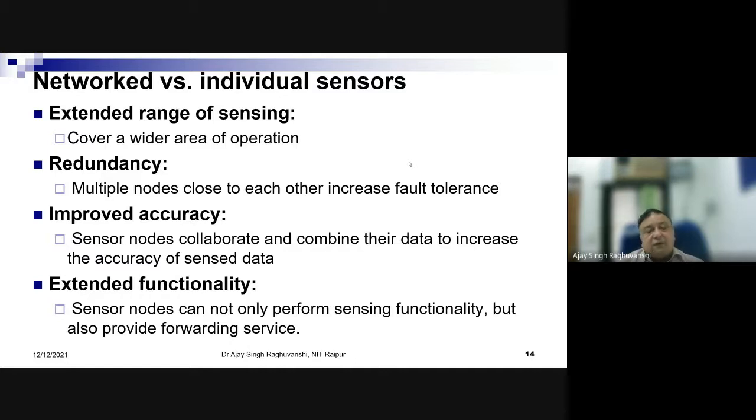Then it also improves the accuracy, because when you have a single sensor, you get a single reading. But when you have a number of sensors, you get a number of readings. And if you take the mean or median or mode of the readings, you get more accurate readings. So this is basically your improved accuracy. And next is extended functionality. A sensor node can not only perform the sensing functionality, but also provide forwarding services, because that is what is needed for the homogeneous sensor network. So this is why we should have sensor networks rather than using an individual sensor.